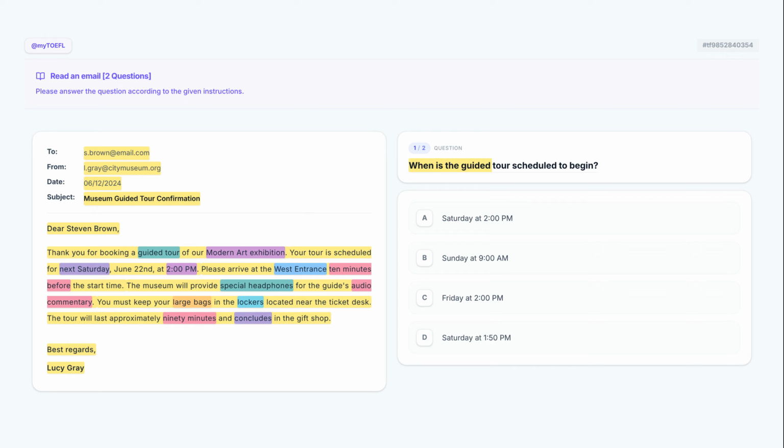When is the guided tour scheduled to begin? This question asks for a specific time detail, specifically when the tour is scheduled to begin. We need to scan the text for a time. Now, keeping this in mind, let's look at our options.